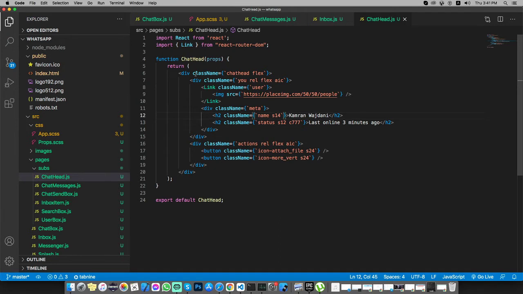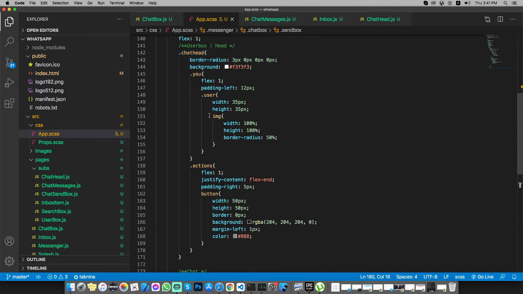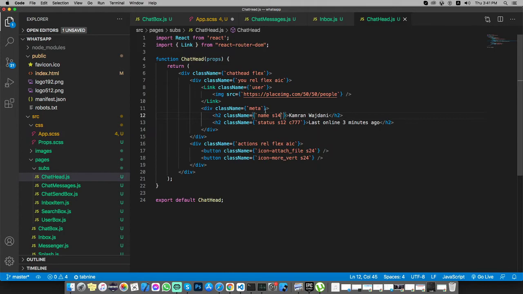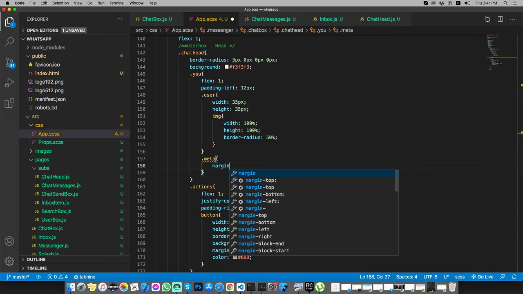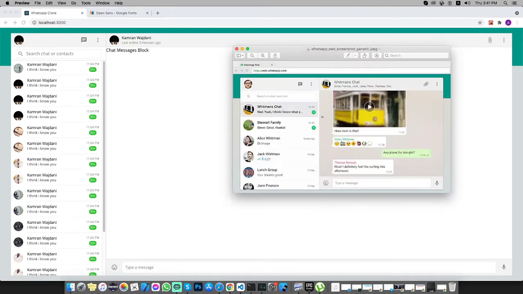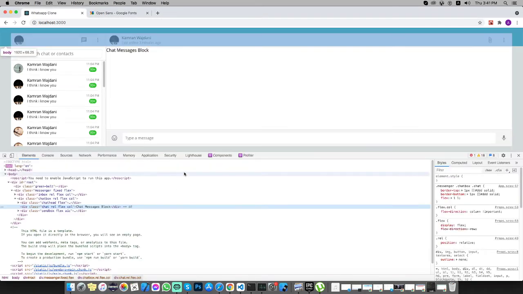Great. And if we quickly go inside chat head u meta, we will add meta margin left should be 10 pixels. Here we go. And what else we need? I guess we are done here. Great. Now we need to change the background color of our chat messages block.